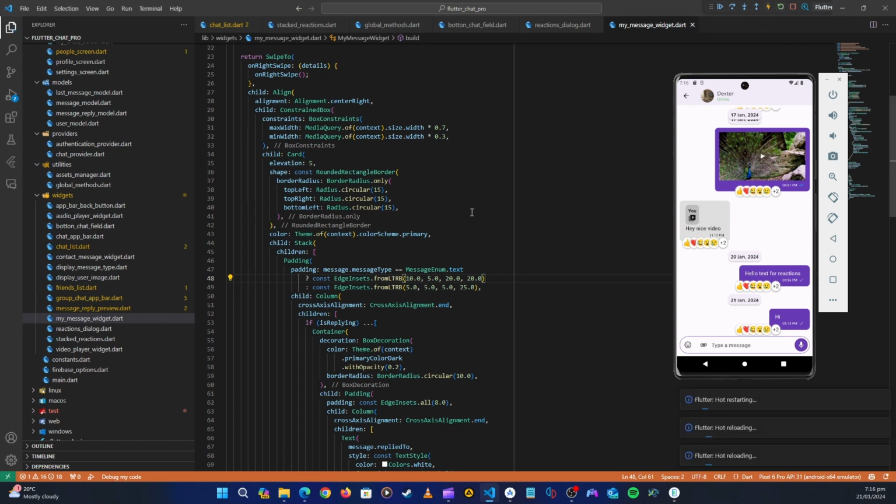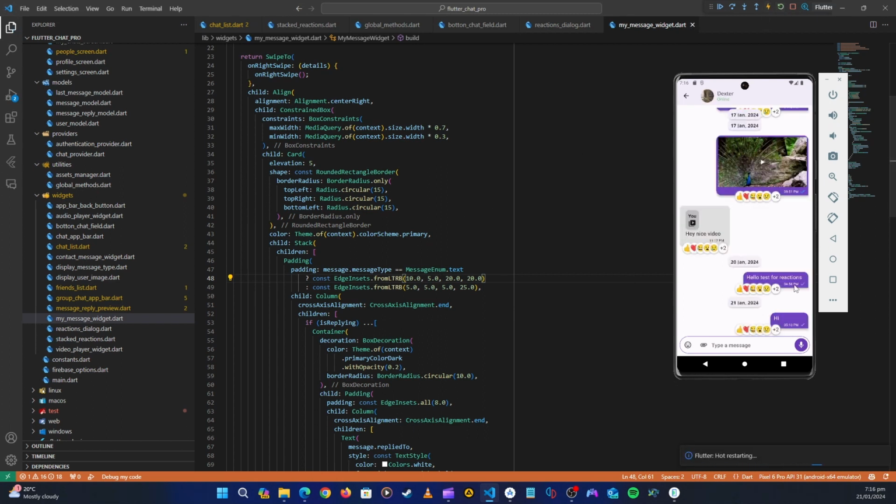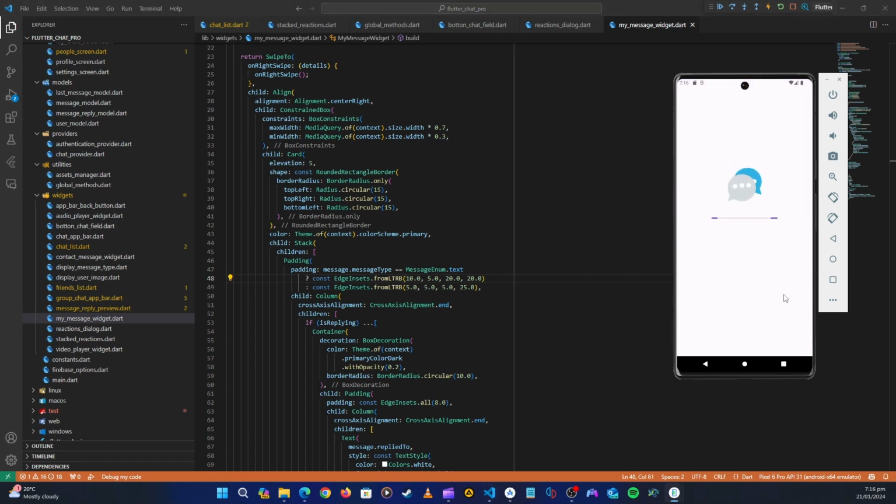Let's hot restart. Okay, now we have a container like that. I think I like that one better. Let's just wait for it.